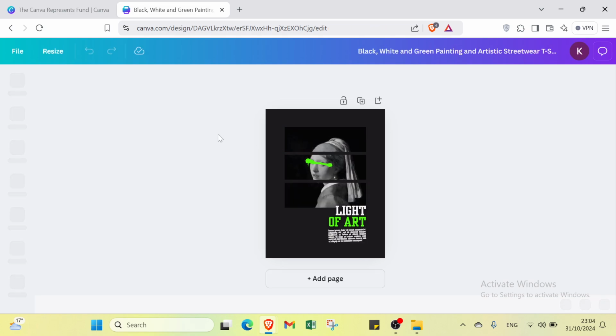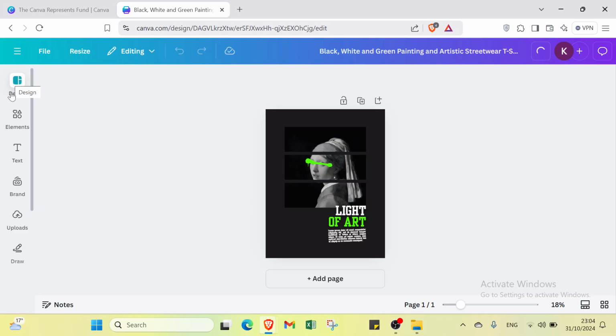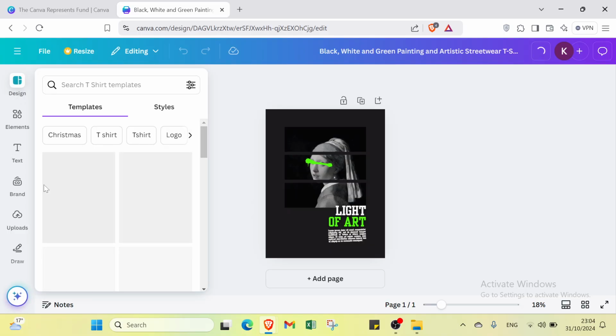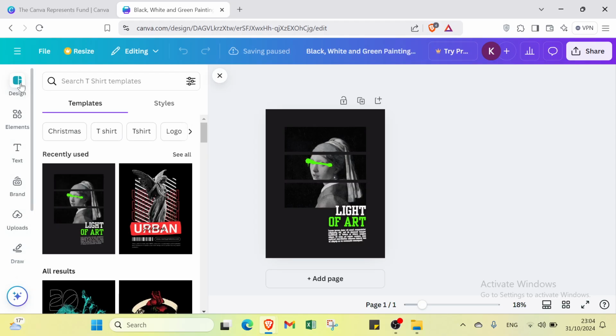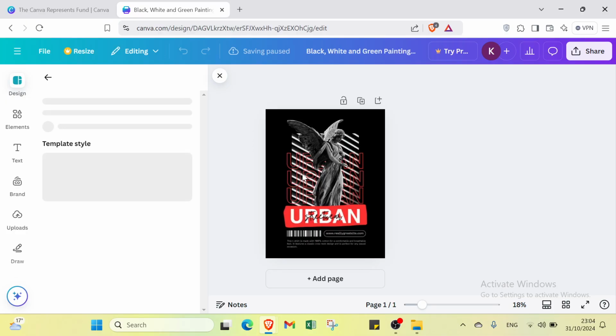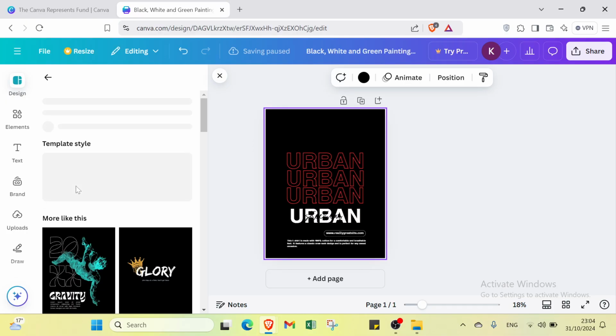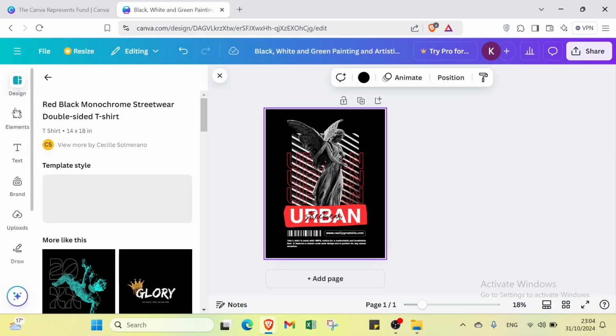All right, so right now we have in the left other options and also for example we have here design, elements, text, brand, uploads, draw. I will discover all the listings. So right now let's just click on design and I will select the template that I think is better. For example, I will just select this one if you don't like the first one, or you can just see someone is better on the design here. So here we have it.